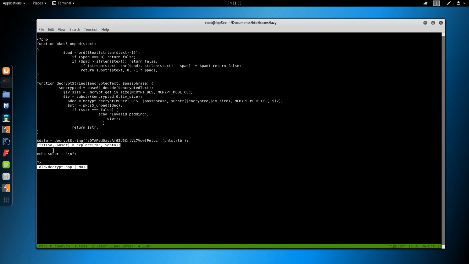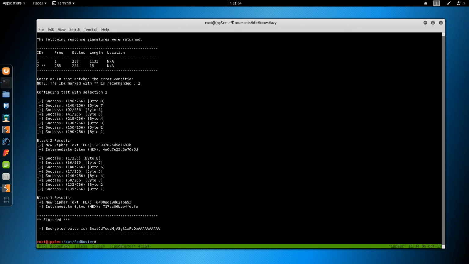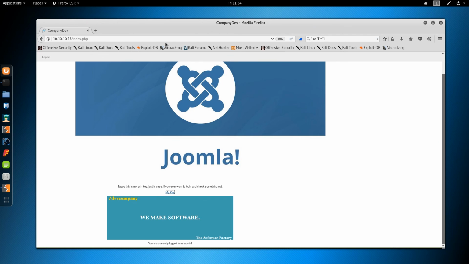So right here is why that equals thing worked. It's taking user, exploding it to remove the equals. I'm not exactly sure why it's doing that. It is using an initialization vector. Maybe it was just this, list user, explode. So if we go back to Padbuster, it says it encrypted this. So this should be the cookie.